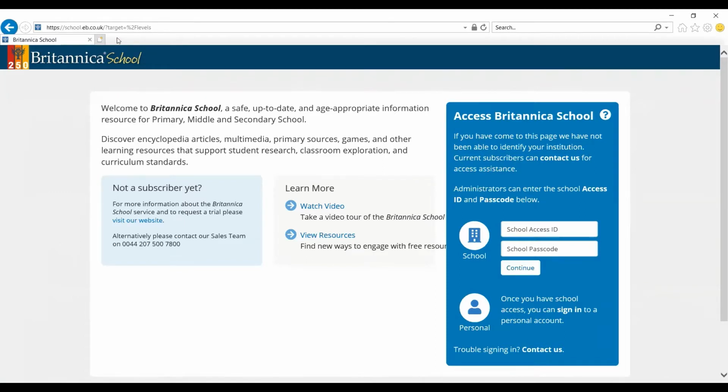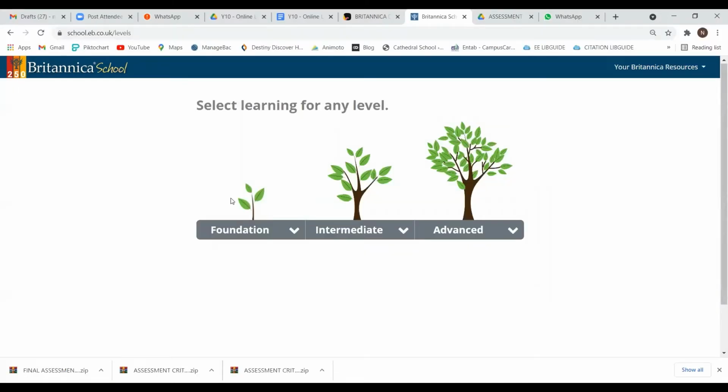So when you log in to Britannica, this is what you will get. All right, this is the page that opens up. Over here, you put in the login details, the username and the password, and you click on continue. Once you put in your login details, this is the page that is going to open up. Can you see, this is the home page of Britannica.